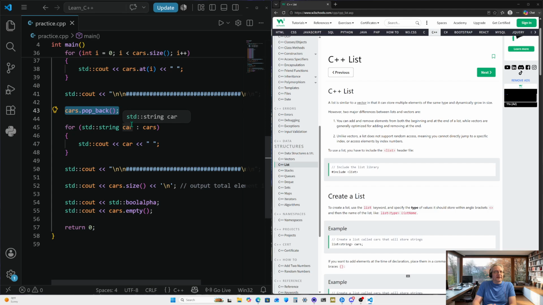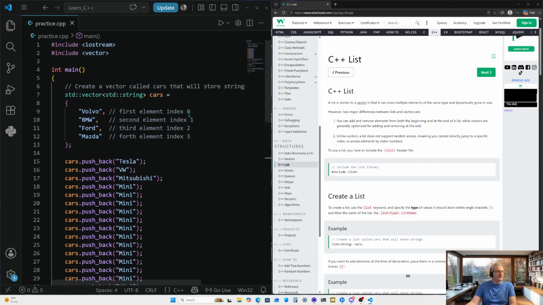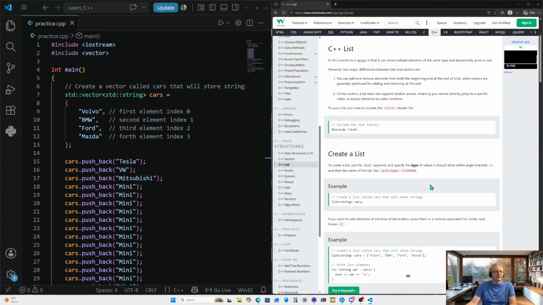So another point, unlike vectors, a list does not support random access, meaning you cannot directly jump to a specific index or access elements by index numbers. So with a list, you cannot access, I guess. So this up here, where we have first element index 0, second element index 1, apparently with the list you cannot do that. You cannot access the second element with index 1, according to what this is saying. But let's get into this and see what's going on here.